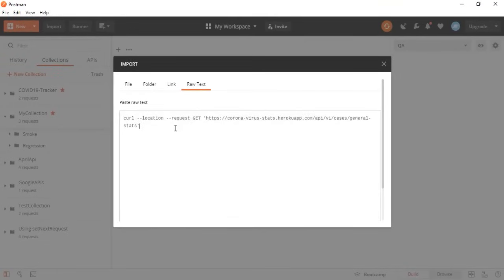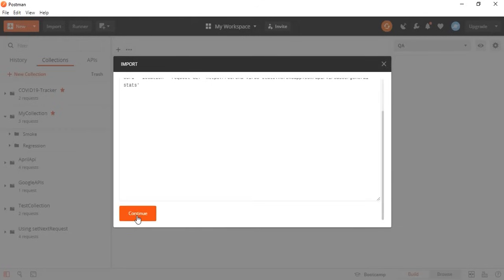In case you don't have one, you can use their existing APIs. This is what they have given in the documentation, so I have just pasted the same. This is the base path, and it is going to make a call to this particular endpoint, which is general statistics. Now if you come down here, you will see the continue button.